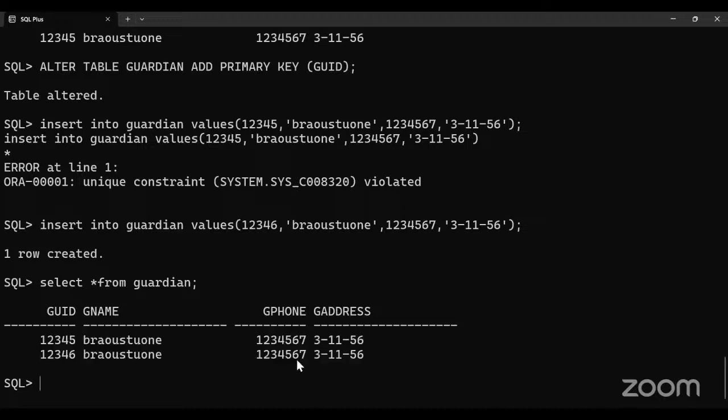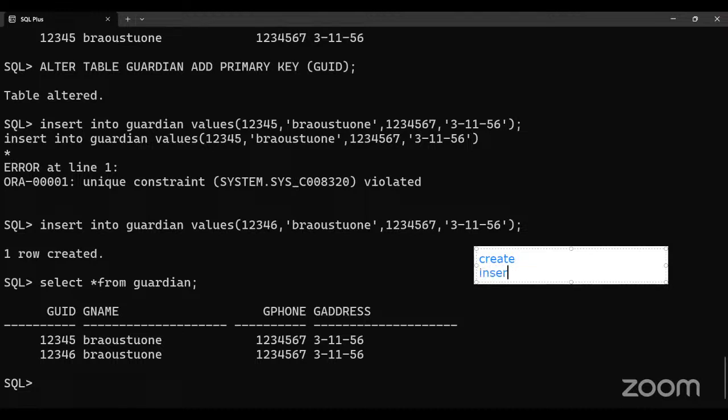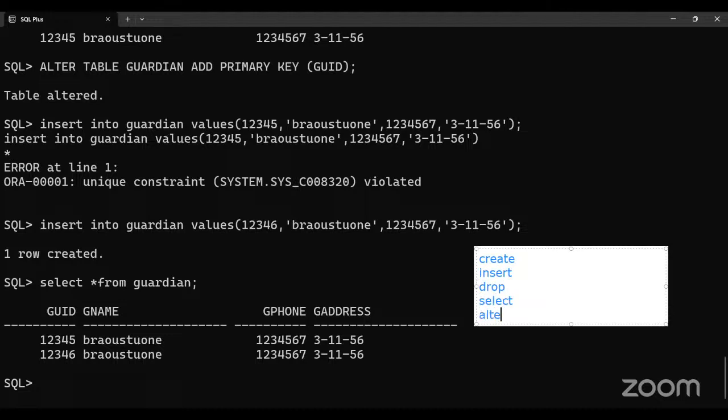Now, what have we understood till now? We understood the create command, the insert command, the drop command, the select command, and the alter command. These are the five commands we understood. With these five commands, you can create tables and apply all the constraints. The constraint we understood is the primary key. In the same way, you can apply the foreign key also.